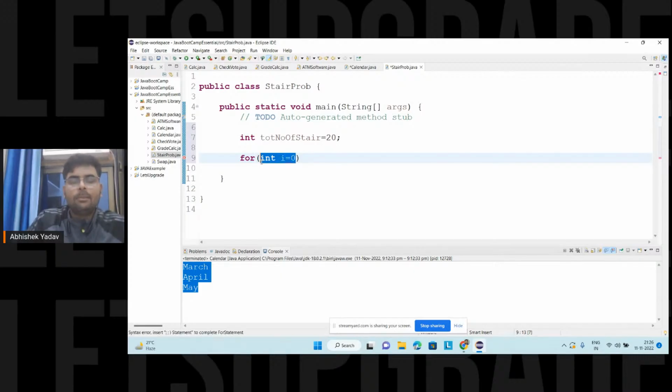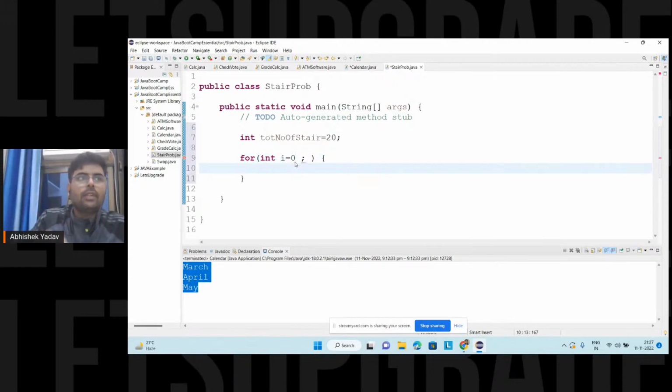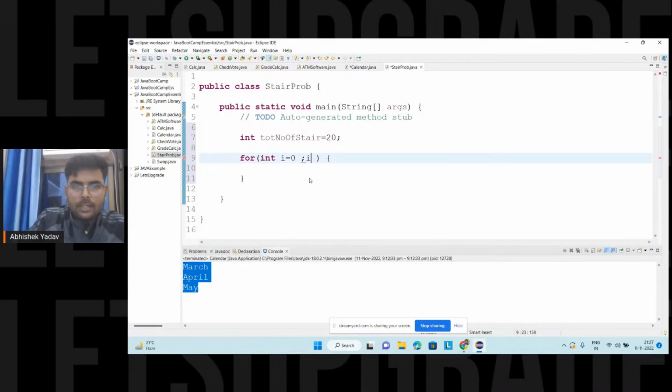Initialization part is the starting point and it will execute one time. After that, a semicolon, and here you have to write the condition part. Till what time do you have to execute the body of the for loop? Here you are saying, hey, i is less than or equal to 20.